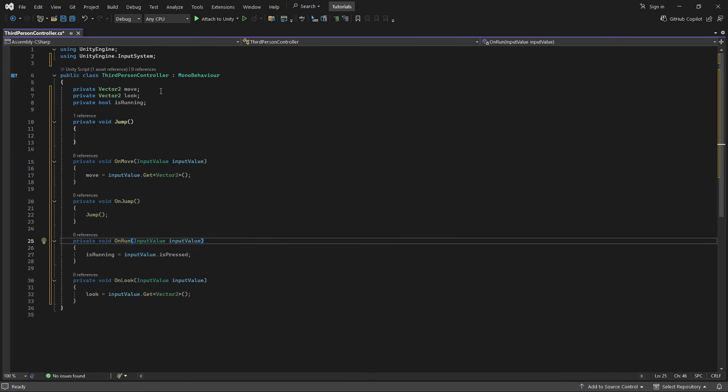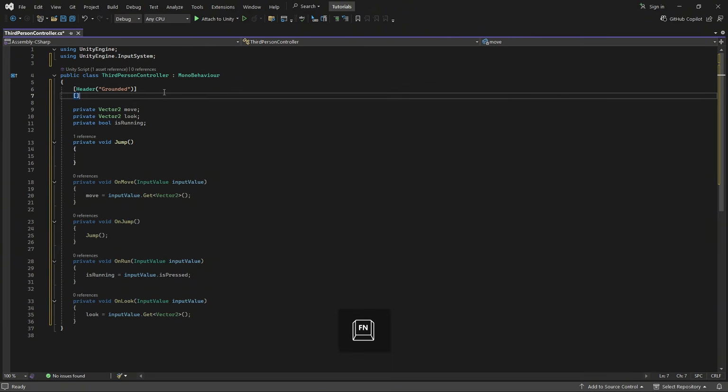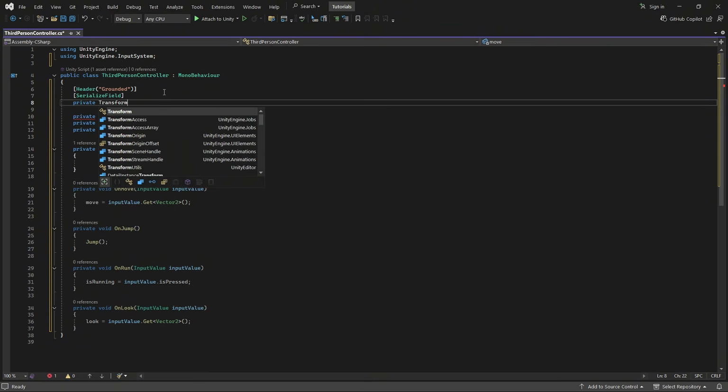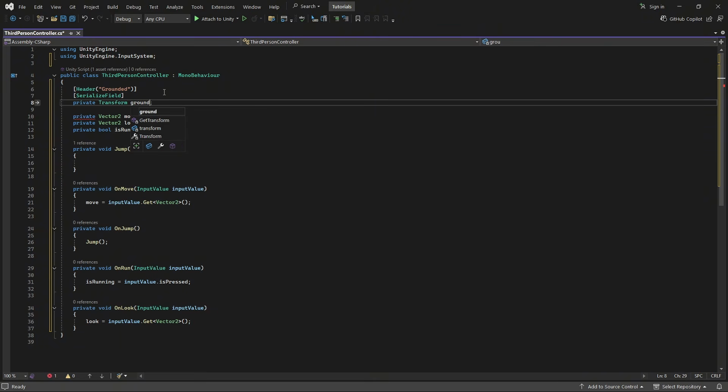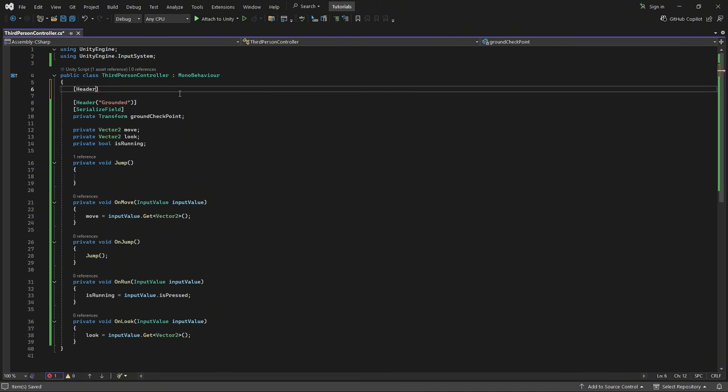So now we're going to add some fields that will be visible in the inspector while also stylizing our component a bit. A header is just a title for fields. A serialized field makes private fields visible in the inspector. Let's add a Transform field called groundedCheckpoint. This will be used as the center point of our grounded check logic. It will be relative to the player's position. Also, let's add another header for the Cinemachine field, and let's make sure we can reference the camera target object.